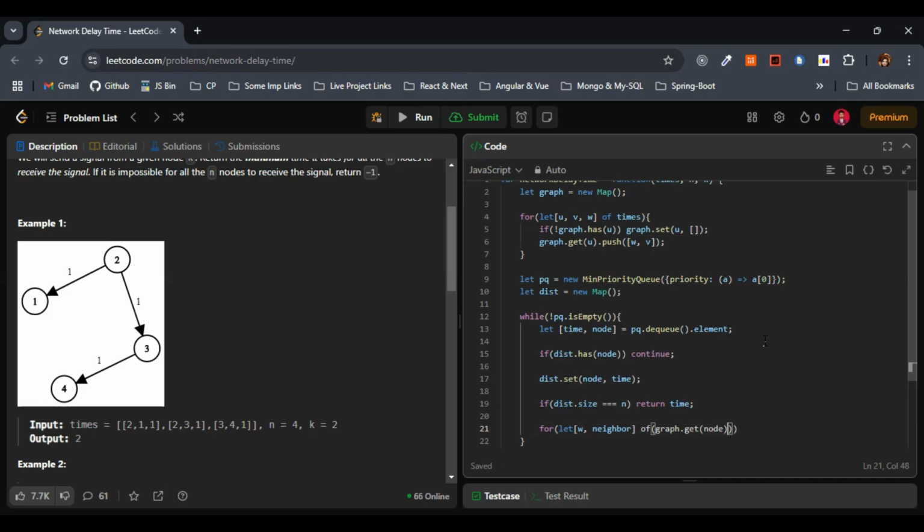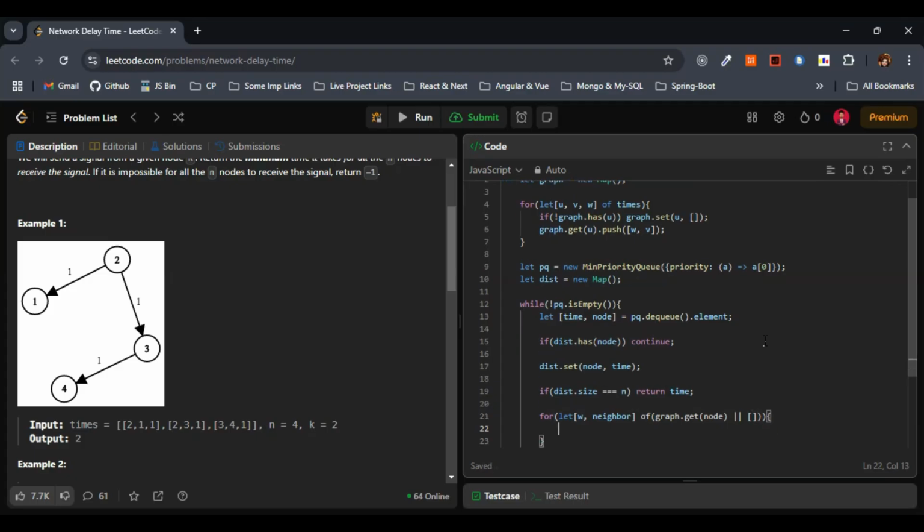This one, the neighbor can exist or it can be an empty array, right? If the node doesn't exist or the neighbor doesn't exist, it can be an empty array, so I'll just give an empty array here. I hope this is clear.